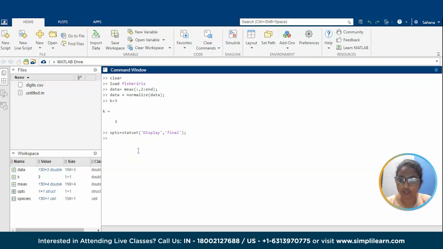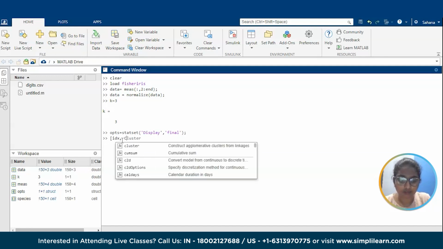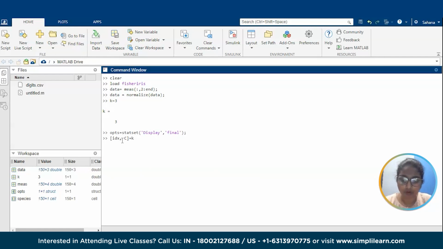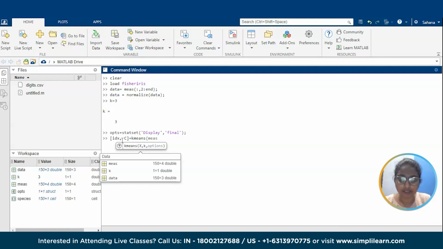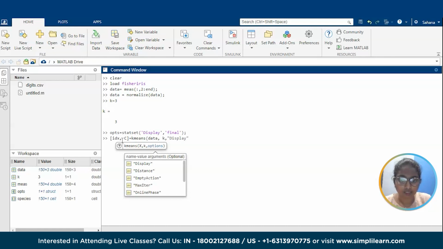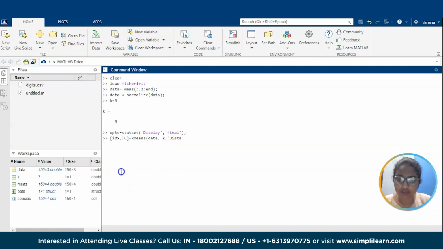Now to perform clustering, we are using the K-means algorithm for this dataset. To do that, I'll take two variables called idx and C, which is equal to, I'm calling the KMeans algorithm using the function called kmeans, and within the brackets I'll give data, k, a clustering element, and then I'll give the distance.